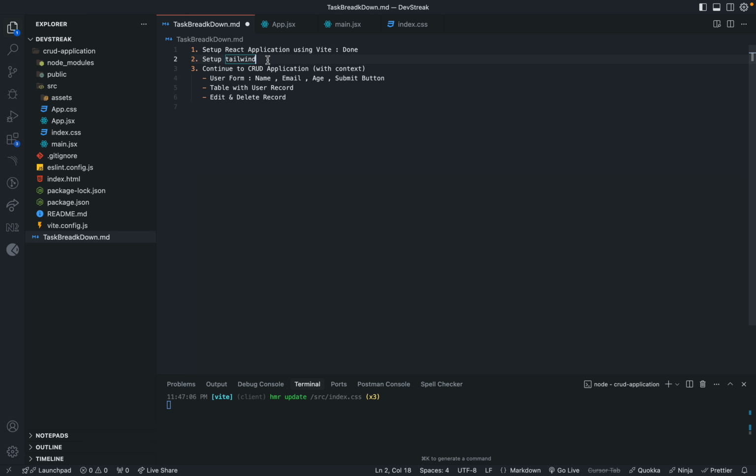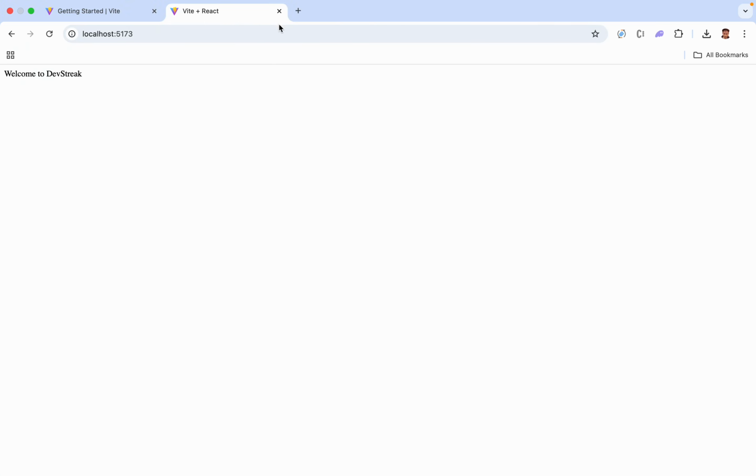Now let's move to setting up Tailwind. Tailwind is pretty popular, so that's why I thought to use Tailwind instead of writing manual CSS code. Let's go to the Tailwind website and check how we have to install Tailwind in our application.